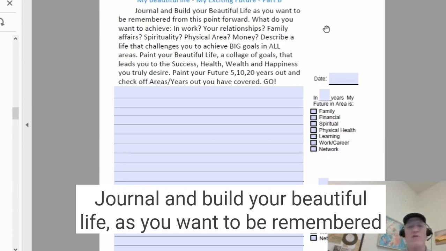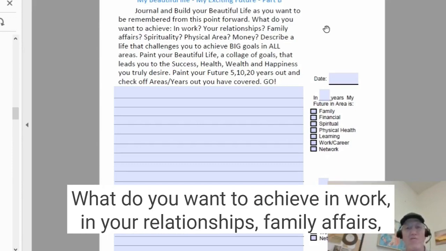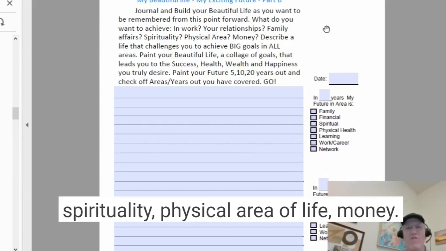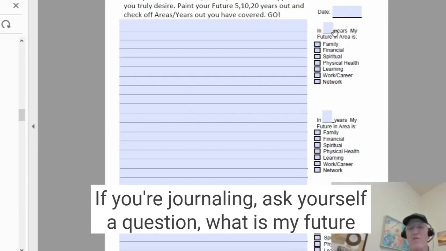Journal and build your beautiful life as you want to be remembered from this point forward. What do you want to achieve in work, in your relationships, family affairs, spirituality, physical area of life, money? Describe a life that challenges you to achieve big goals in all areas. If you're journaling, ask yourself a question.